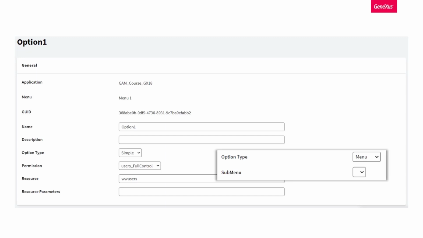In the permissions combo box, we'll find all the GAM permissions defined for that application, including the automatic permissions generated by GeneXus and the permissions created by the user. Please keep in mind that the permission is only used to decide if the option should be displayed to the user or not, but it's not checked when executing the resource. With the type option, if we choose menu, we must have previously created another menu to select it there and make reference to it.